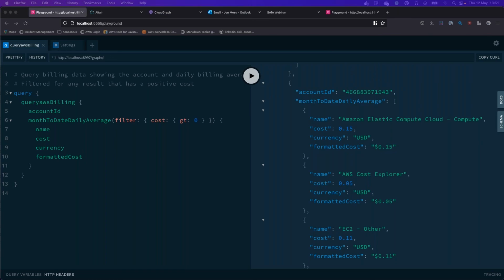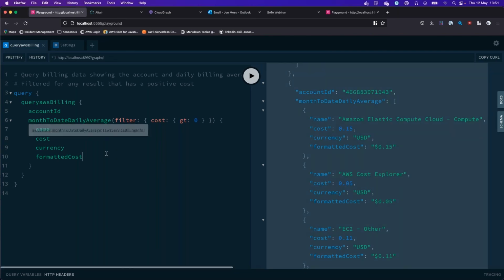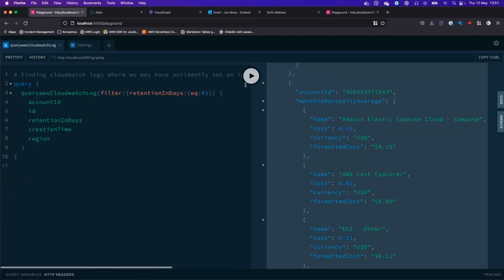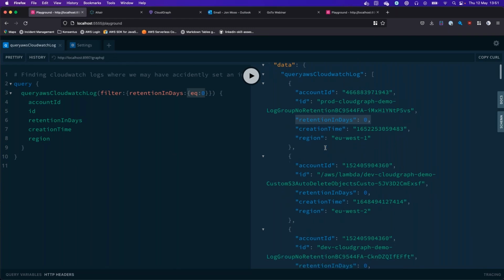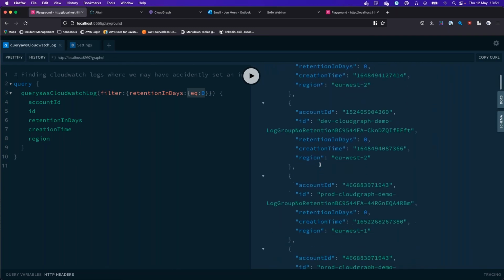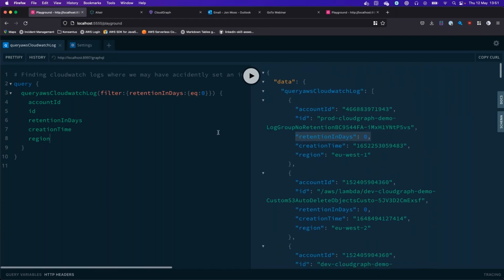I think another query that's been kind of helpful is finding any CloudWatch logs that have been forgotten to have a retention set, so they will just log forever and eventually start costing us quite a bit of money when they have not been changed. So you can use these queries just to kind of find weaknesses and holes in what you've deployed.